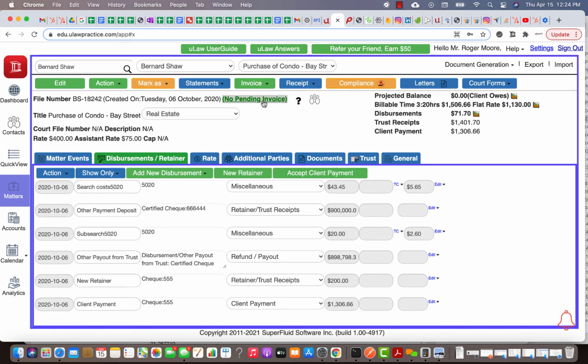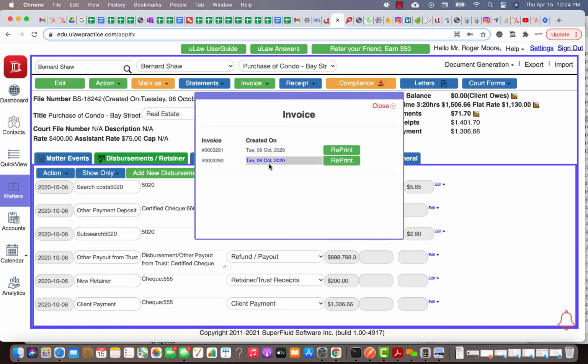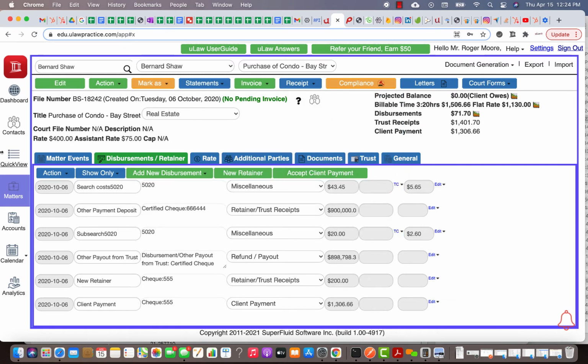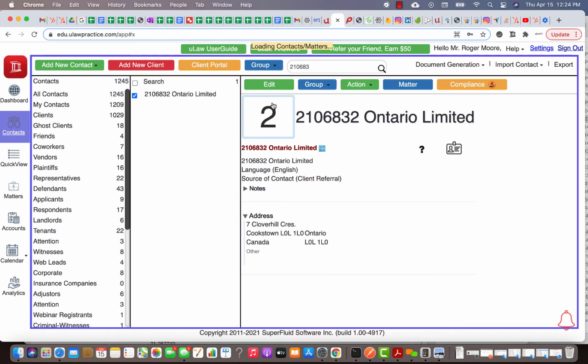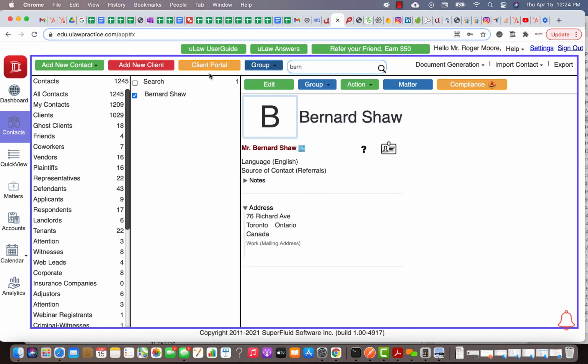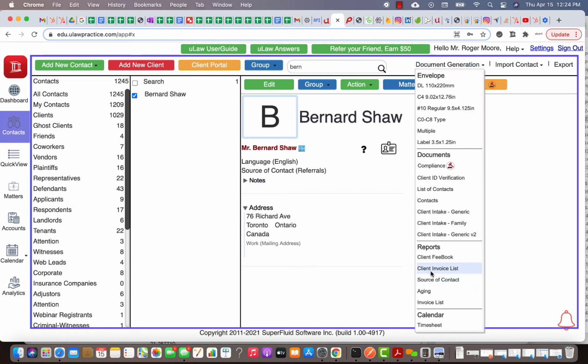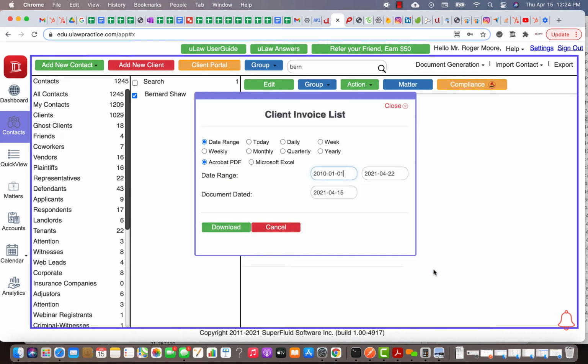Now, you can basically go here and download every invoice and give it to him, right? You can do that. But what we can also do is we go to the contacts panel, and let me search for this contact, Bernard Shaw. And then if you go into the document generation, we have something called Client Invoice List, and you can choose the year that he's asking for, because he's particularly asking for taxation purposes, right?